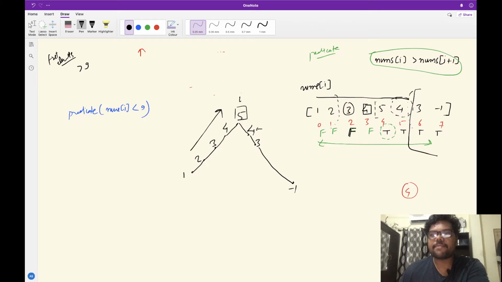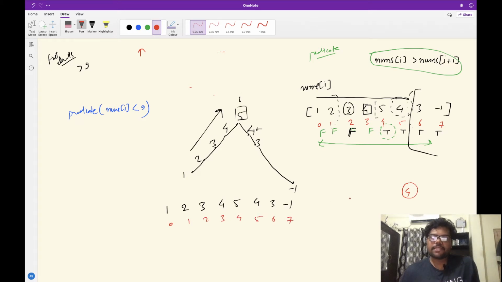So we can apply this logic to find the peak that we are looking for. So let's try to run this logic and see how binary search can be useful here. Let's say I have 4 3 minus 1, at indices 0 1 2 3 4 5 6 7. What will be the mid? Mid will be 7 plus 0 by 2, that will be 3. So this is my mid.